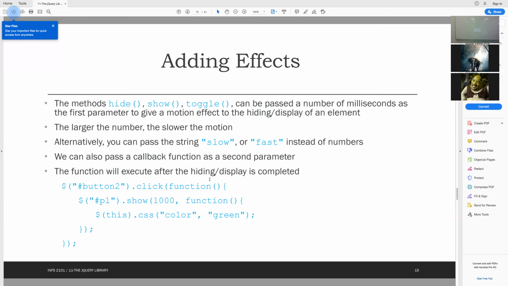So we are working on button 2. We've selected button 2. When we click button 2, whatever's identified as P1 is going to show after 1,000 milliseconds, or a second. And then after that, when that's done, this, which is P1, is going to change its color to green for the text. So this always works that way. This is referring to what's been identified in this function. This P1 will be changed to color green.